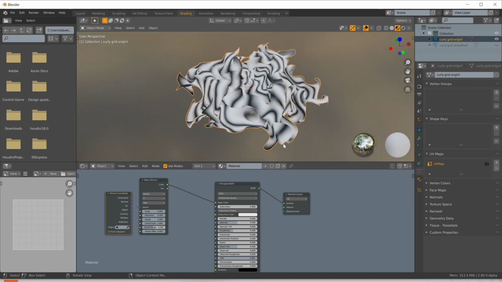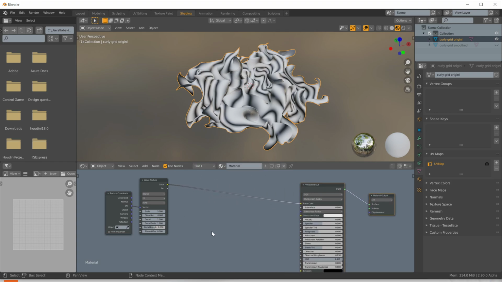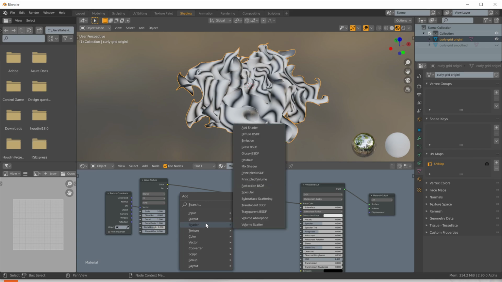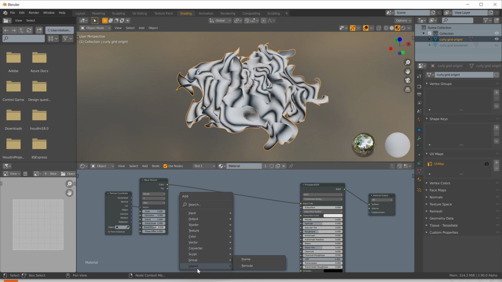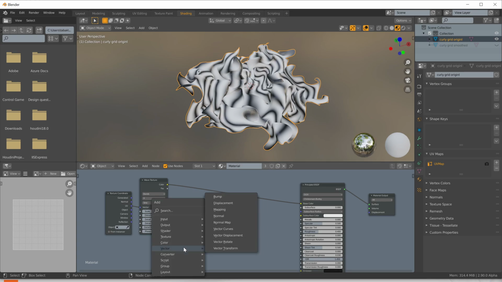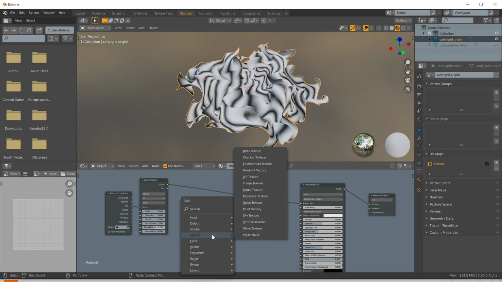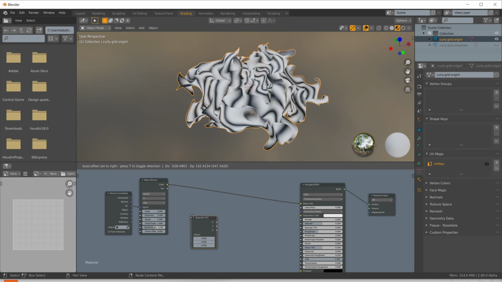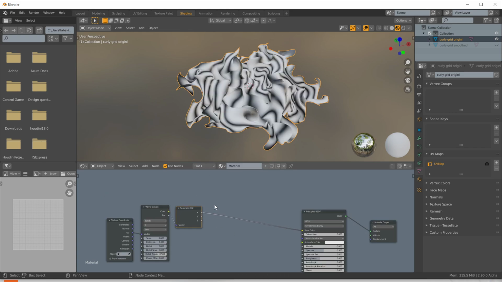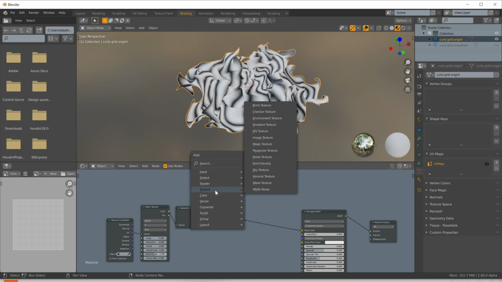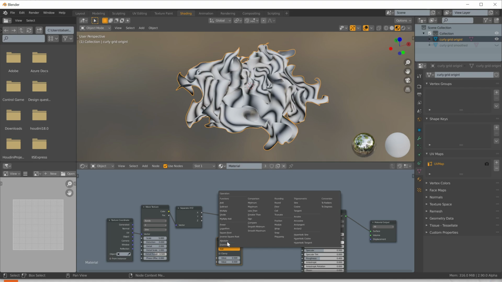Looks good. Now, what can I do here? I can, for example, convert, separate XYZ like this, and then I can get math. Do we have random here? Functions.